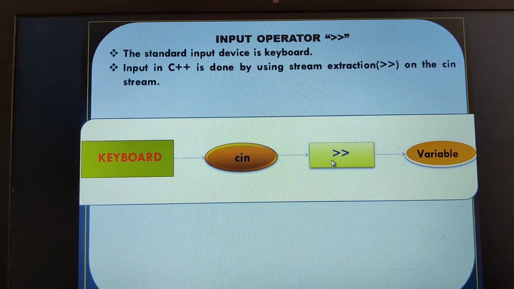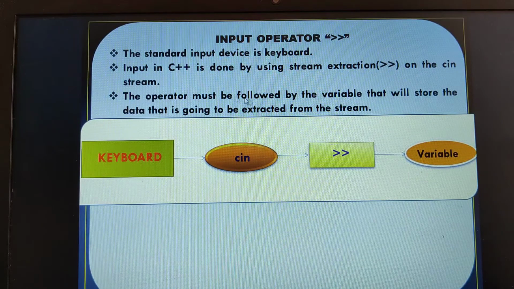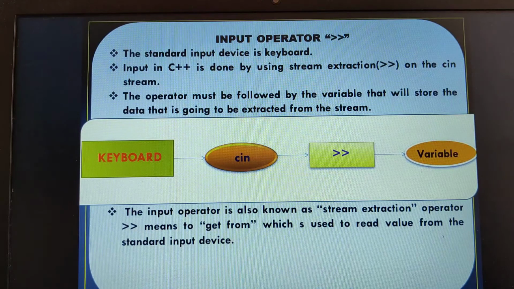Because of the presence of the stream extraction operator, the cin object will extract the contents from the keyboard and store them into the computer memory. Therefore the operator must be followed by the variable that will store the data that is going to be extracted from the stream. Now here I'll show you an example.